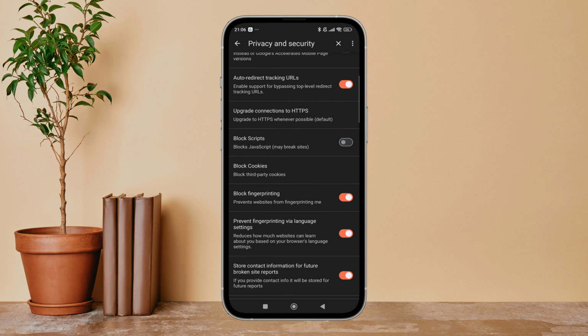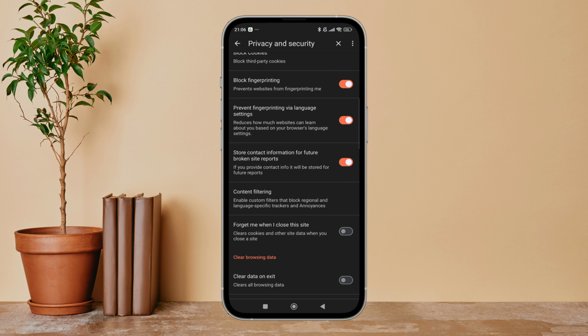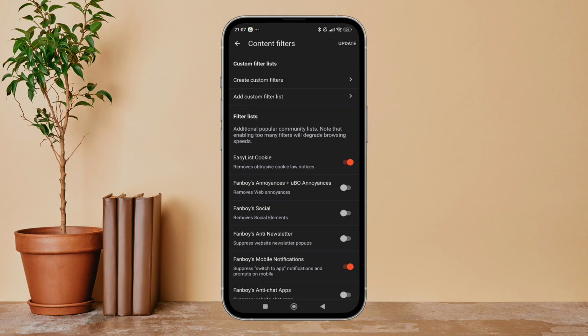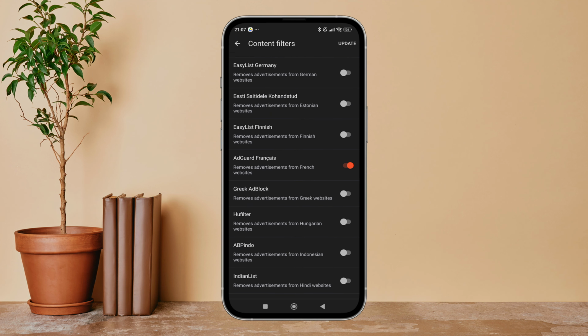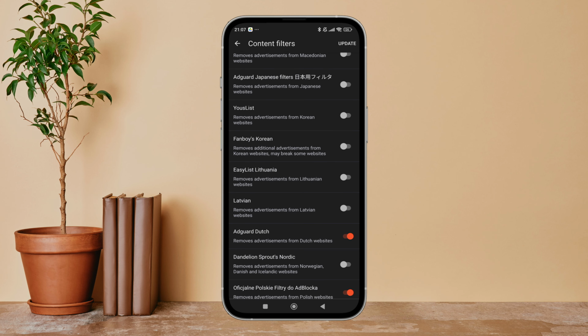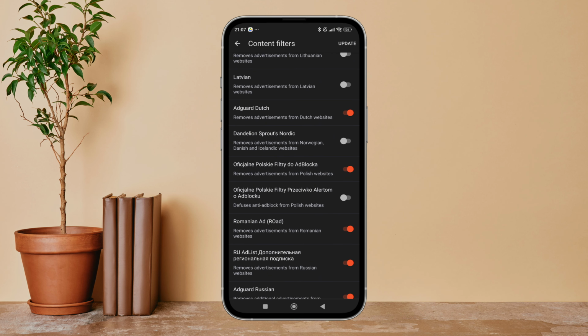Then scroll until you find content filtering. Next tap on it. After that, scroll until you find AdGuard Dutch. Then turn off it by tapping on it. So this is how you can disable AdGuard Dutch on Brave.